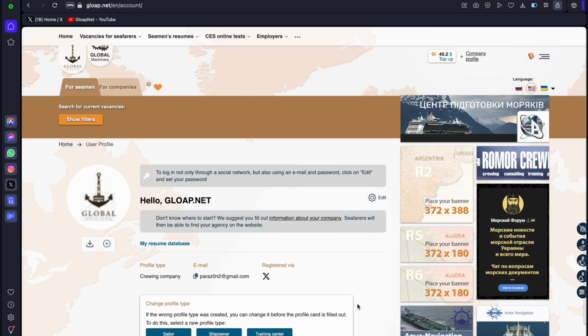The GLOAP website provides a platform for publishing any news or articles related to maritime topics. This could be information about the unique advantages of your crewing agency or training center, a story about a planned promotion or event, whether paid or free. In general, any article that may be of interest to sailors.